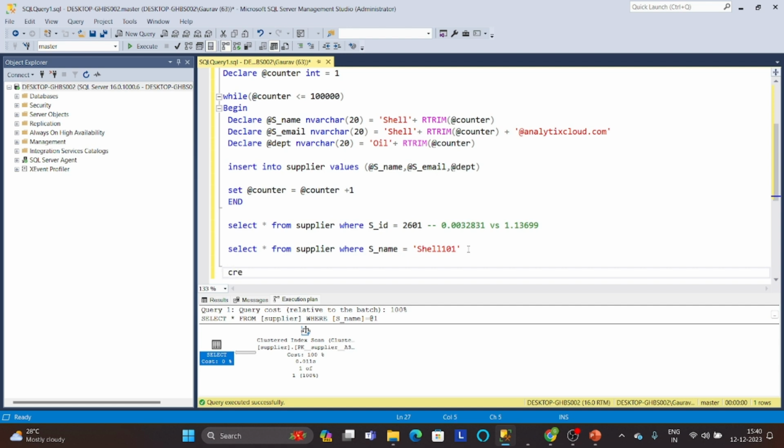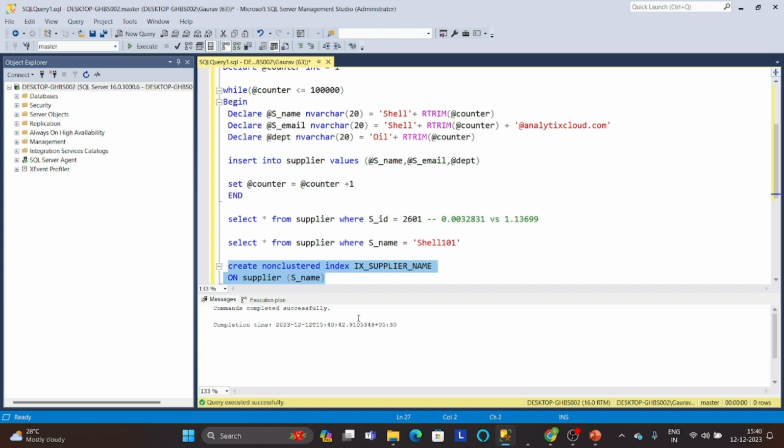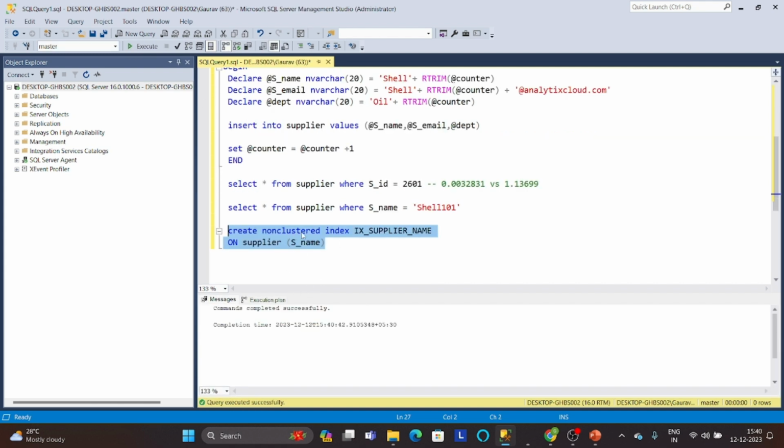So we can just write create non-clustered index. Okay, let's say I'll name it ix underscore supplier underscore name on, we are creating on the supplier table on column supplier name. Okay, let me just run this. Okay, so you can see the non-clustered index is created.